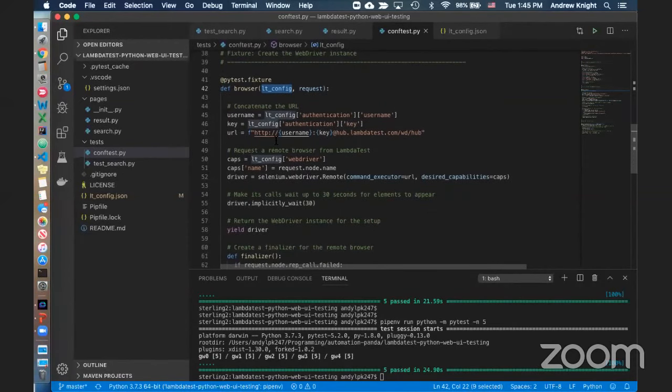And here's where the magic happens for remote web drivers. I'm going to concatenate my Lambda test URL that'll have my username and key, goes to the Lambda test hub. I'm going to get my capabilities, and one capability I'll dynamically add is the name of the test case, which comes from the PyTest request for the test case. So that way that'll show up in Lambda test.